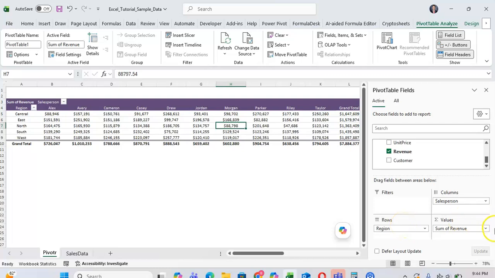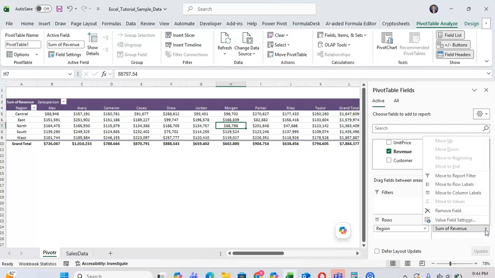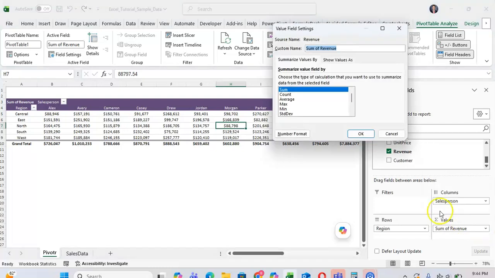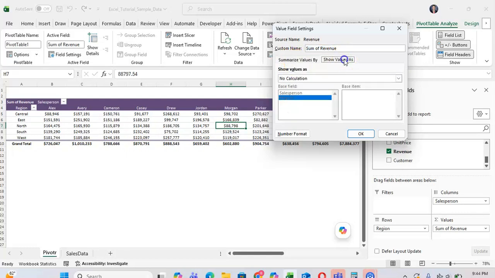But to change this to be a ranking, we can click into the values grouping right here, and we can go to field value settings. And from here, we're going to not summarize values as we're going to show values as a specific calculation, which in this instance is going to be a ranking, which we're going to see once we scroll down a bit more. And as you can see, the last couple options is either a rank of smallest to largest or a rank of largest to smallest.